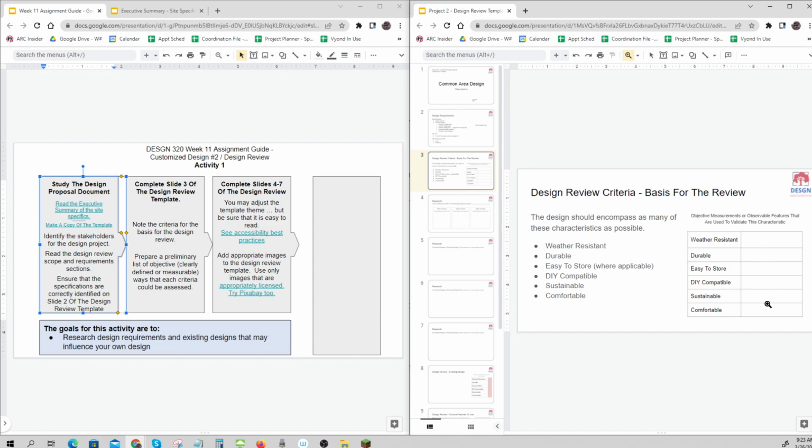And everybody might come up with different ones on this. That's perfectly fine. So that's your slide number 3. Okay, then we're going to go on to slides 4, 5, 6, and 7. And let's see what that says.